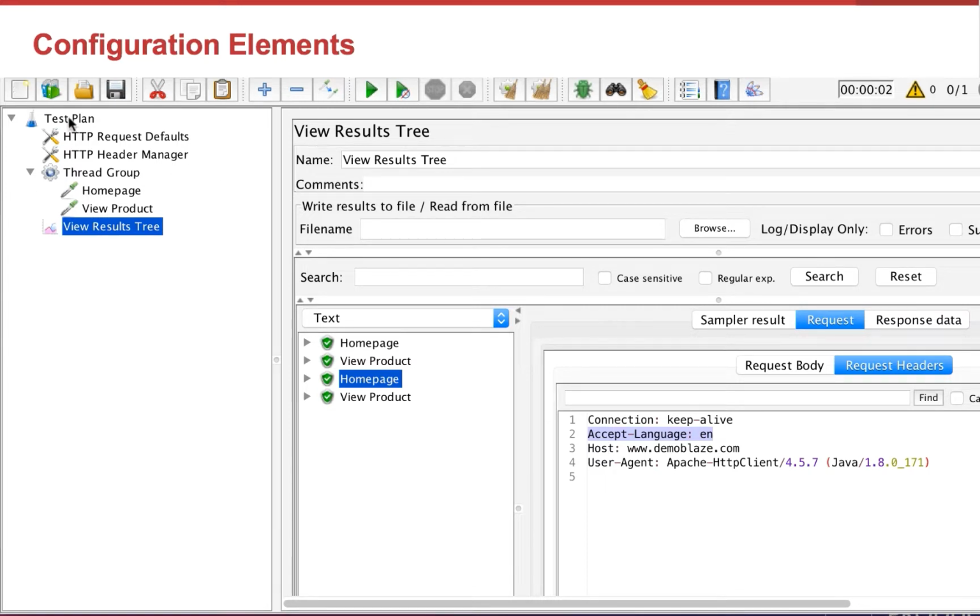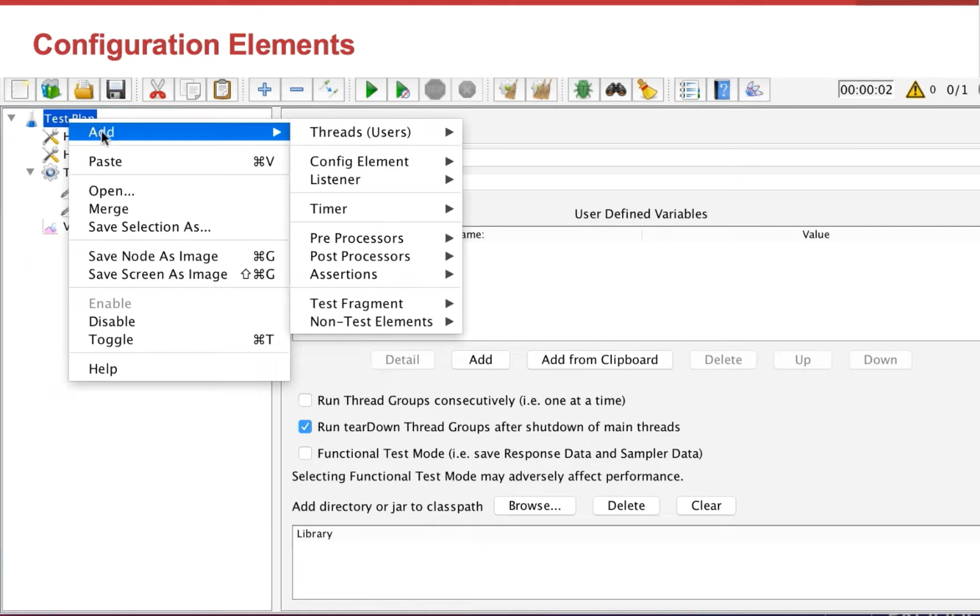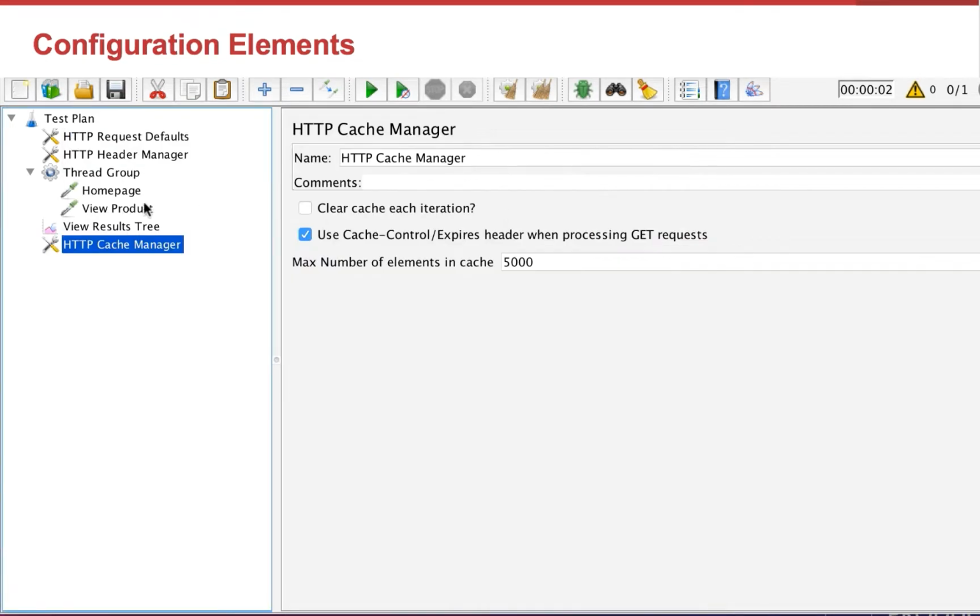Okay, let's add now our third element, which is the cache manager. The HTTP cache manager is used to add caching functionality. If you want a reduction of traffic over the internet, then one such item is the caching of resources downloaded from the network for use in subsequent requests without triggering the web server.